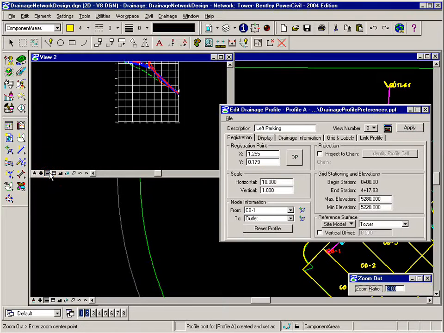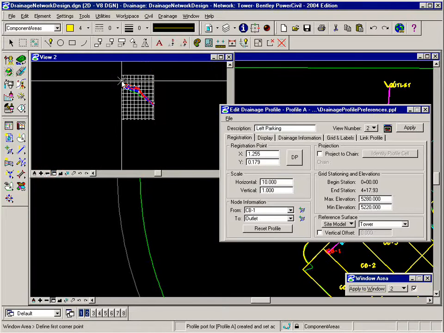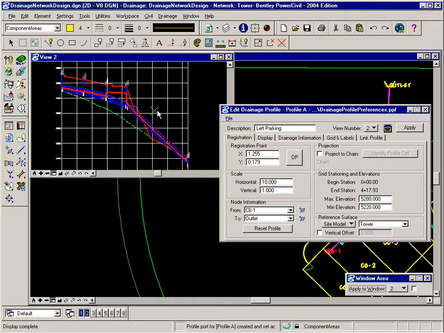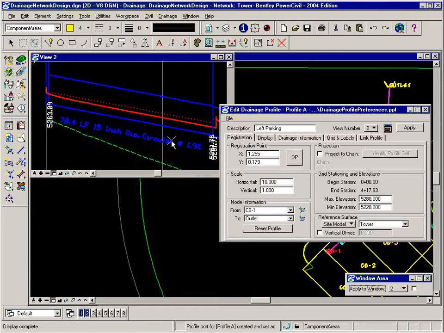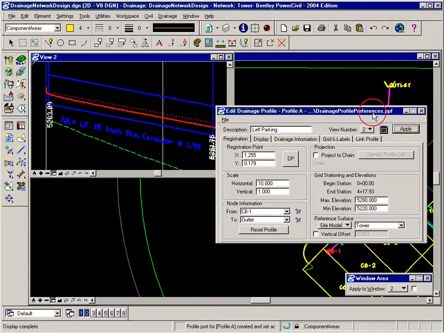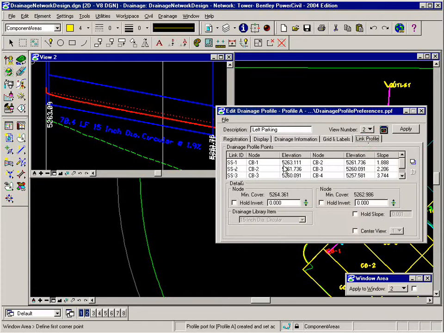You can zoom out and take a look at it. And there's our drainage profile. Zoom in a little closer and review: there are the nodes, they're labeled, and the pipes. All that's customizable through the preferences. You can actually look at each individual link of the profile through the Link Profile tab, and we'll come back and use this to make changes to our profile later on.